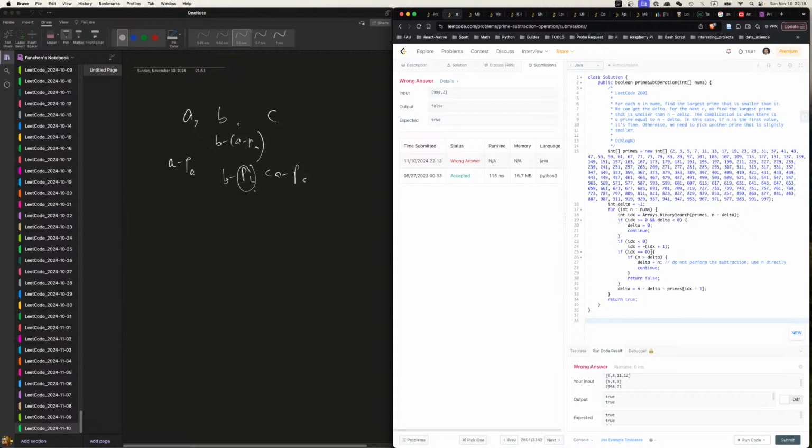If we equal to 0. So we have the previous delta, right? And then we are trying to see if n minus delta, if we can find something. Okay, n minus delta, and try to find. And we cannot find anything, right? We cannot find anything.